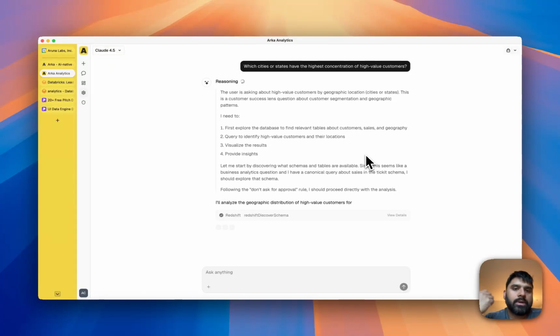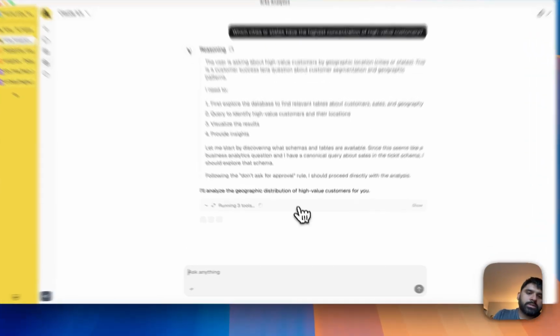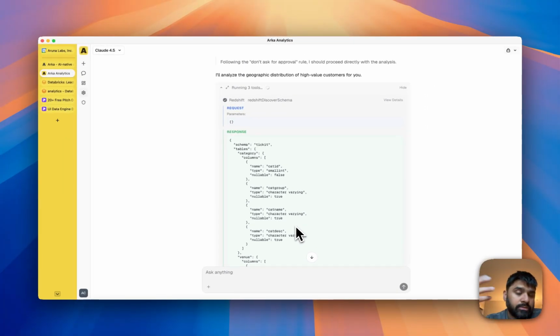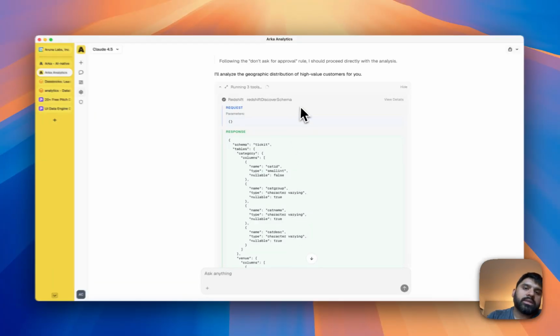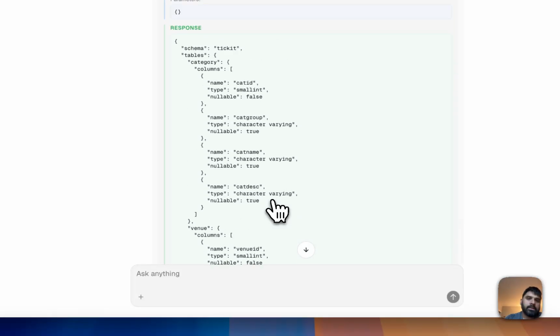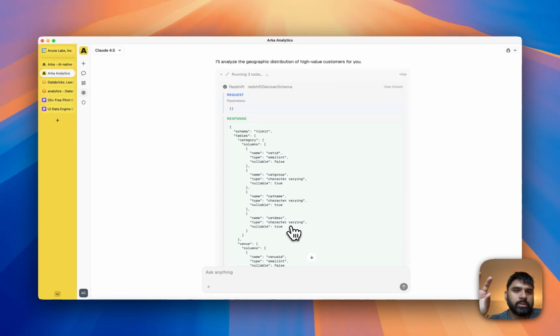First, it starts to reason about the question, and it gives you a plan of how it's going to answer the question. Then it starts to run tools, and some of the tools that it's running are Discover schema. If you're using BigQuery, then it'll be calling BigQuery APIs instead of the Redshift API calls. But what it's really doing here is making requests to the schema and understanding the schema before responding to the question that you've asked.